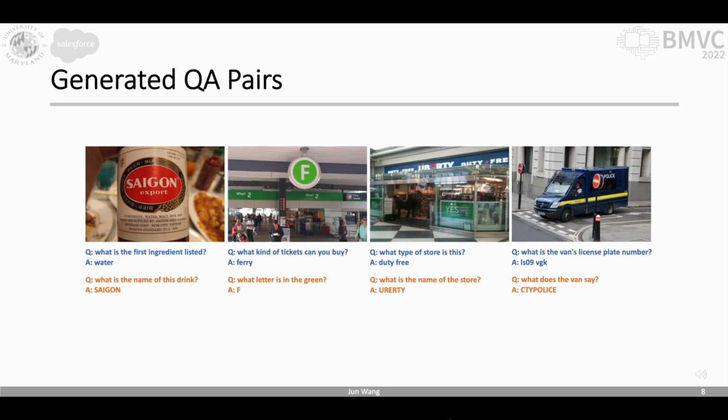Here are some visualizations of the generated QA pairs. The top blue ones are the ground truth, the annotated QA pairs, while the bottom orange ones are the generated QA pairs by our TAG module. On the left, given a word, SIGN, and the input image, we can generate a question like, what is the name of this drink? And the corresponding ground truth question and answer are, what is the first ingredient listed, and water, respectively. As you can see, the generated QA pairs quite make sense, right?